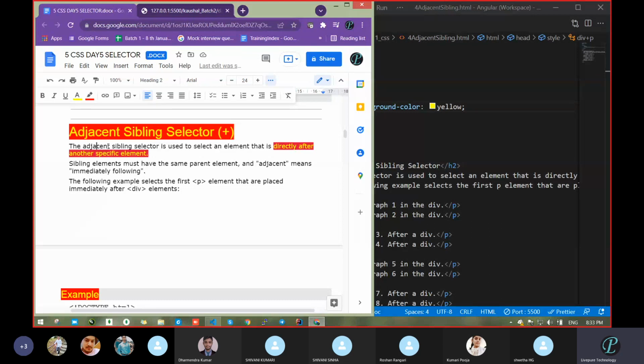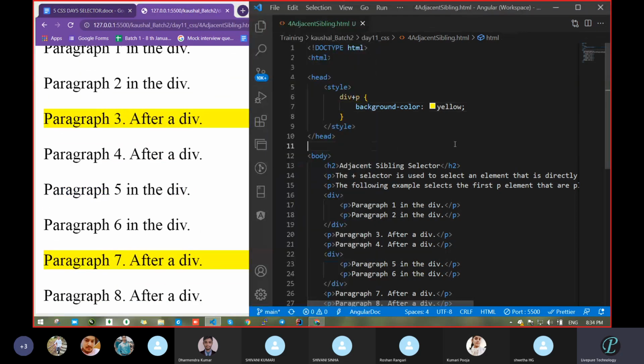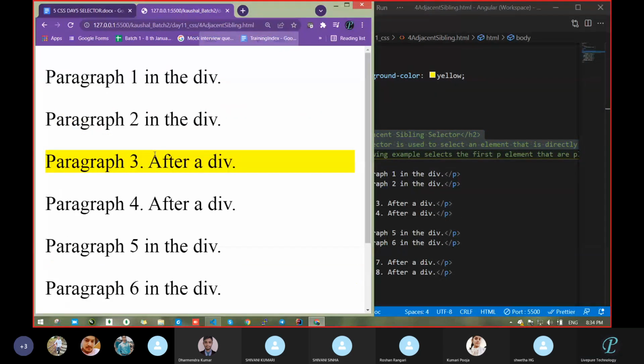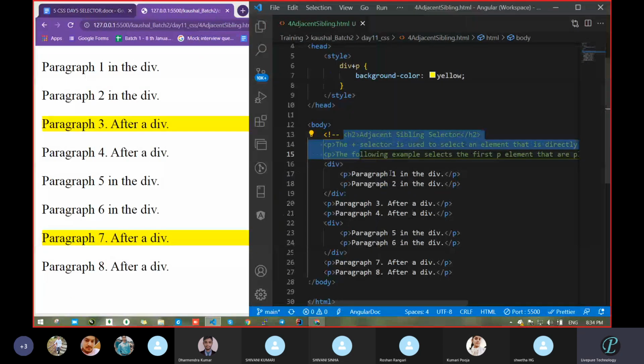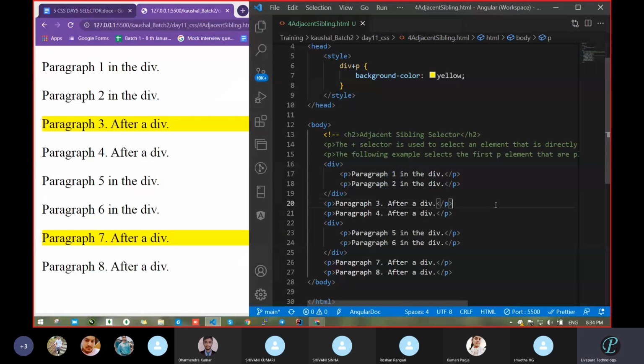Next, the adjacent sibling selector is used to select an element that is directly after another specific element. Means whoever is directly after, that will come under that. Let us go through that first, then you will get more idea. Okay, so directly after. Fine.